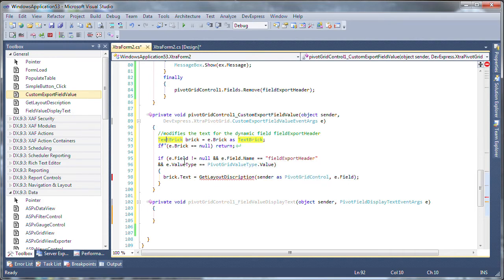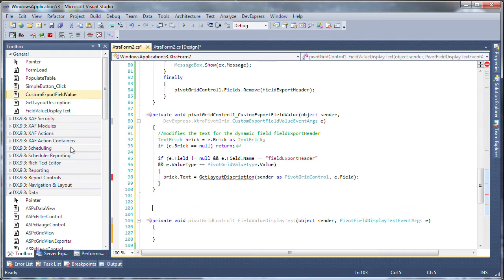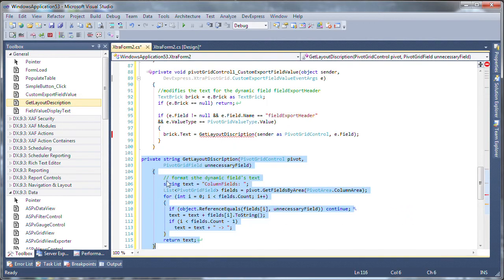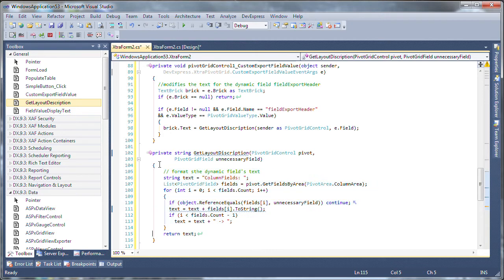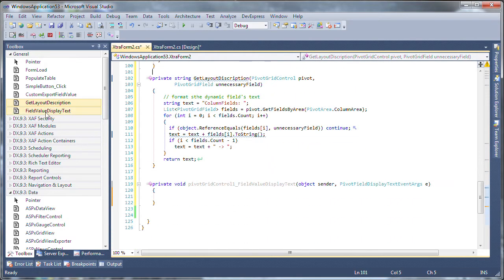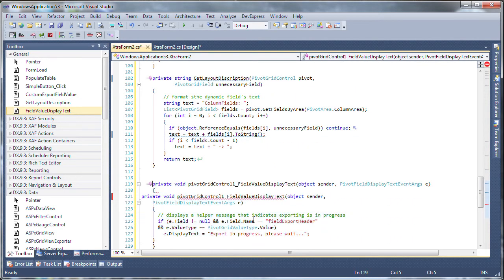We also need the method that goes with that, the helper method, getLayoutDescription. And this method just does some of our formatting for us. In this example, we're getting pivot grid fields, and we're adding some additional text to them. You'll see this additional text appear in the data split, so you'll see this text as well as the data split. Finally, we'll add the code for field value display text.